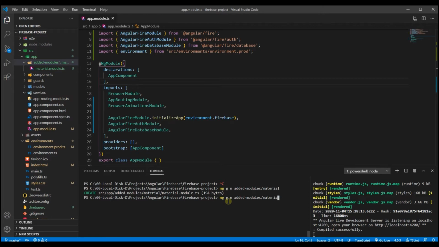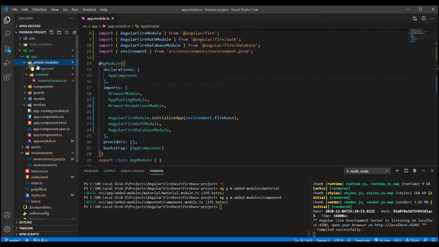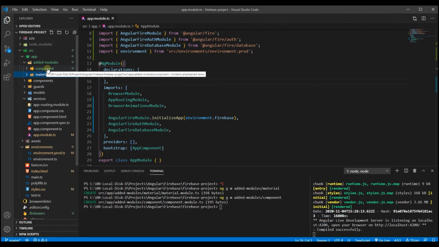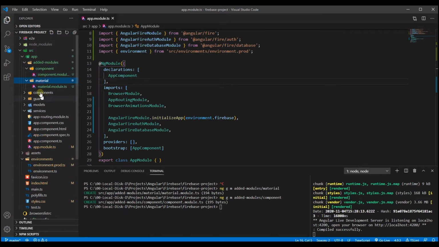Now let's add another one. That one was for our material. But I want to have another module for all our components, so we don't have to import our components inside the main app module. So the other module is going to be components. Okay, and hit enter. Perfect. Now in our added modules, we have two folders, one that is components and the other one, which is the material.